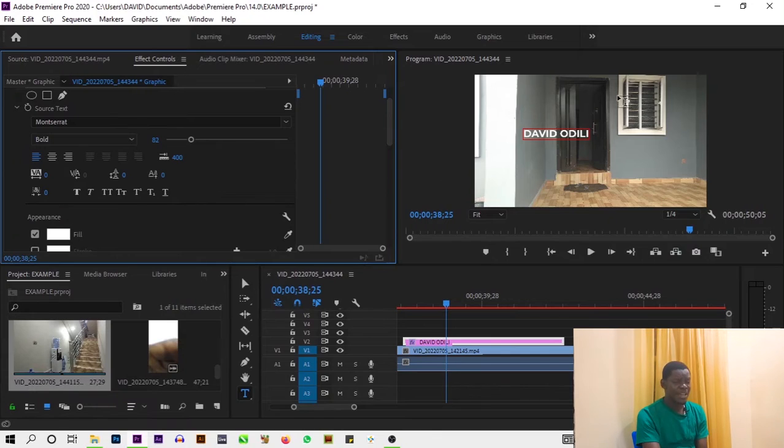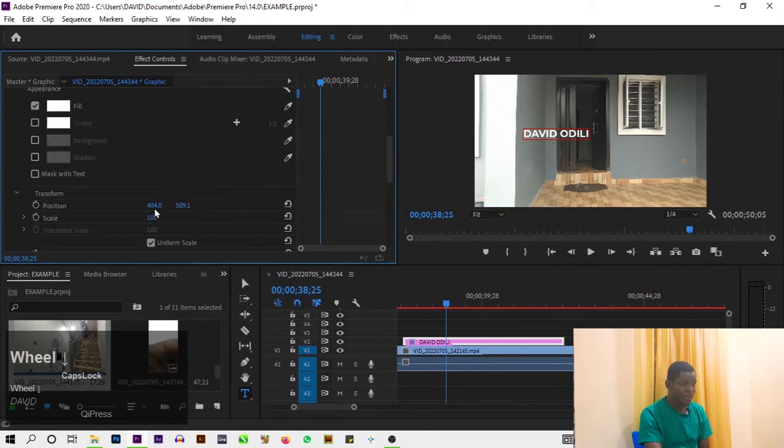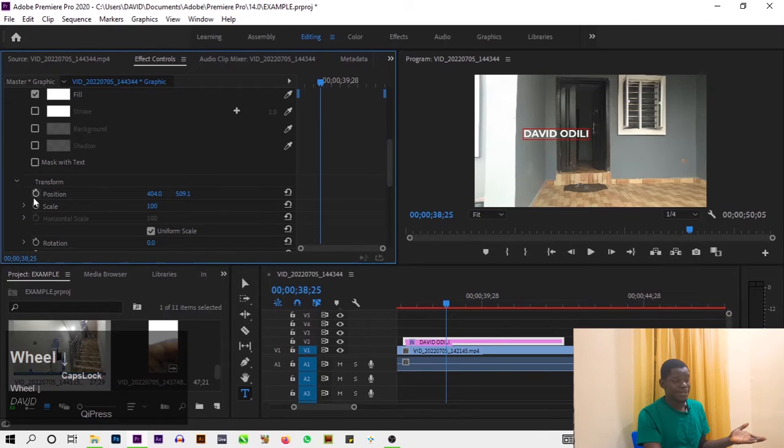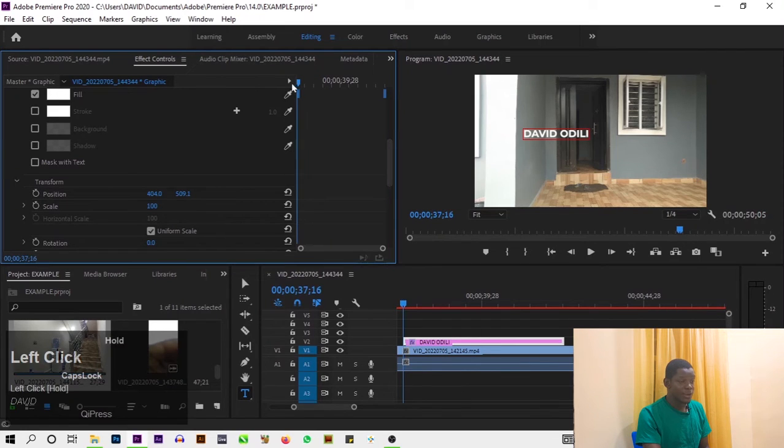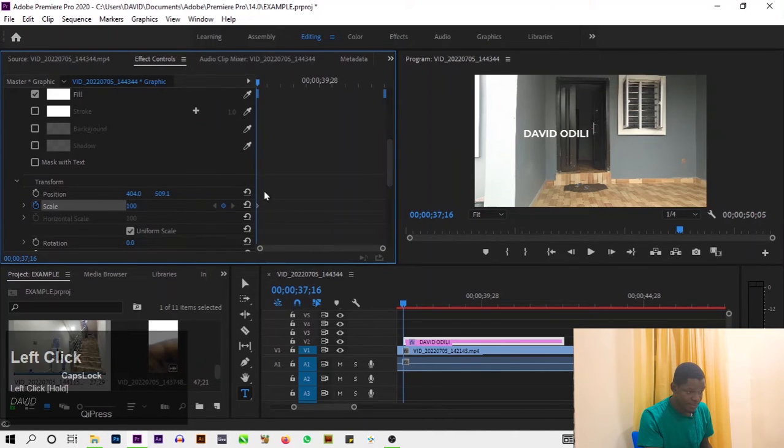Basically, I can make this text move. How? By using my keyframes. By using keyframes, adjusting the position or adjusting the scale. For example, now look at this clock icon here. If I click on it, it shows blue, and it creates a keyframe here.